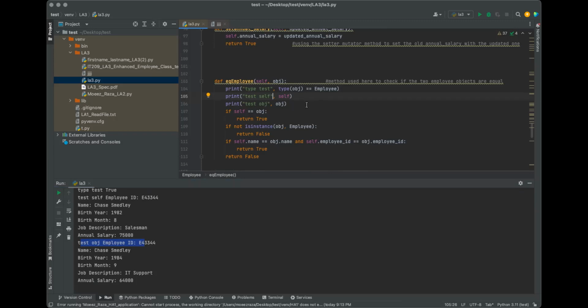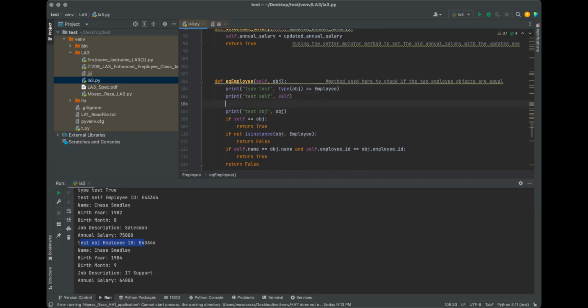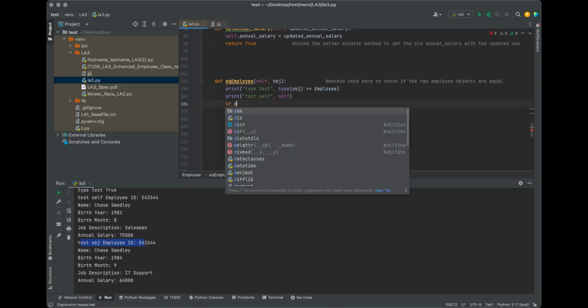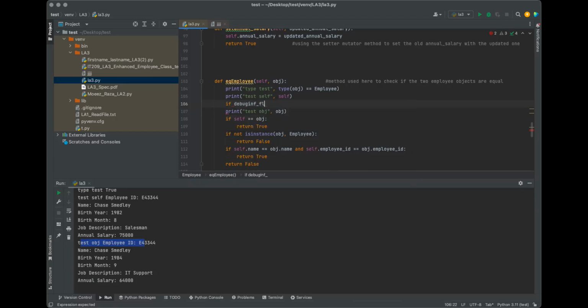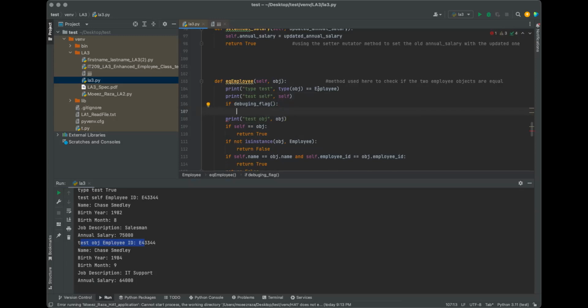Okay, that's a way of doing it. Just to give you an example, go above line 106 and write an if statement: if debugging underscore flag. Put the debugging flag variable name inside the brackets and close it. Then indent the print statement under it.